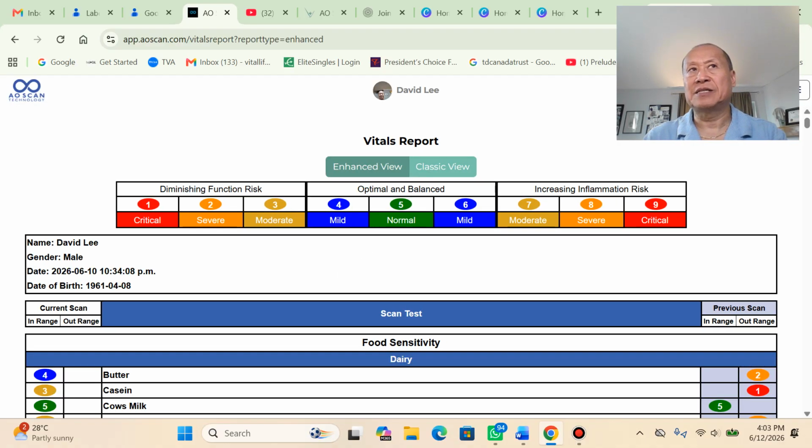Again, we're accessing the server of the company Solex. They control all this, right? You don't get to download it. You get access to it when you pay your subscription. All right. So here is the vitals report.